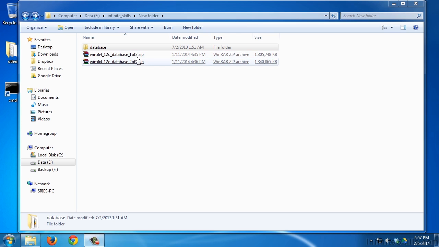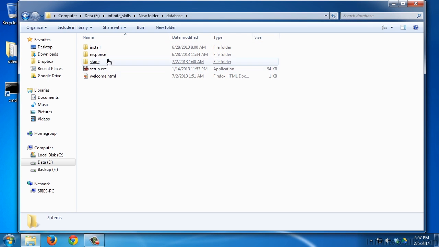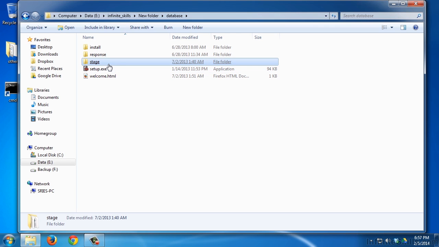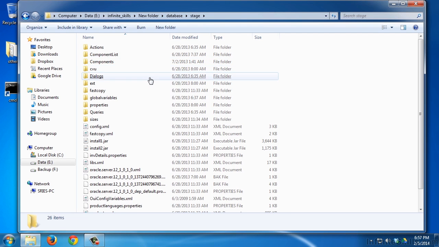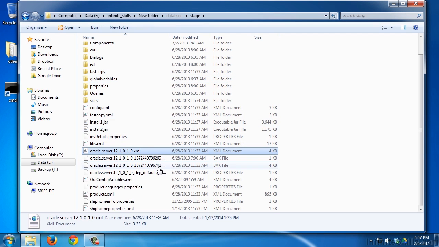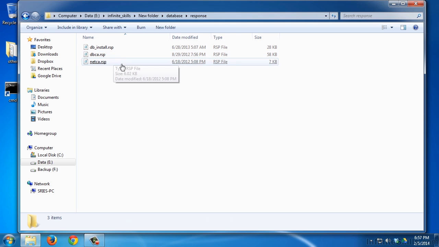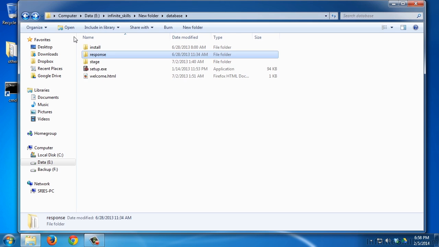When we extract these two files, we'll have a database folder. This will be created for us when we do the extraction. If we take a look in here, notice we have a setup.exe, a welcome page, and most of the other directories through here, particularly stage, are going to be XML files and then all the components involved in the installation. This folder will be called response, and this is to hold response files. These are the files that can either be created or generated by the Oracle installer that we can use for a silent install.